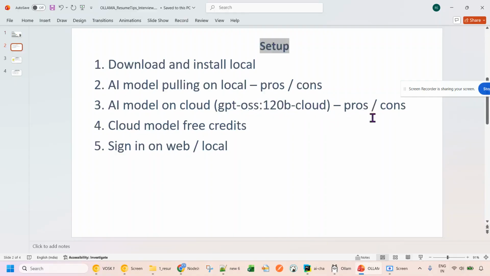So there are of course pros and cons. Pros is basically if you use the cloud one, you will get more parameters. 120 billion parameters is obviously more than 20 billion parameters, and the response will be a bit faster. Cons will be because this is hosted on Ollama, so we have to pay a little price. But we have a free version there. We can do a lot of internal study. There are some free credits. We can use the free credits every day or every week, right?